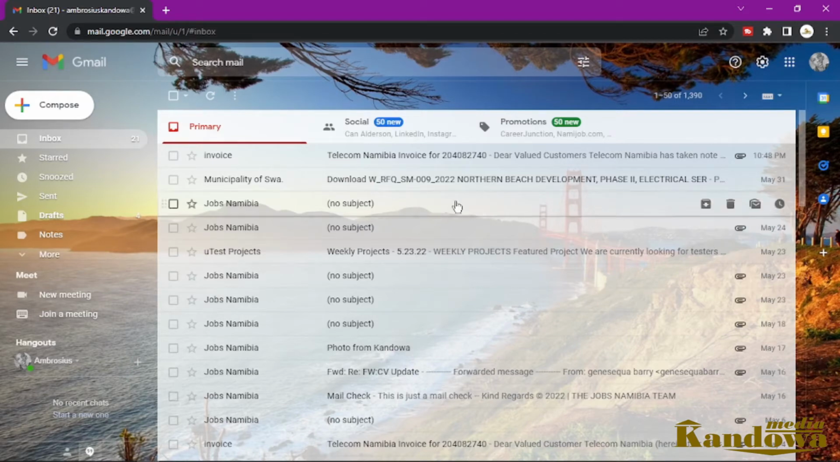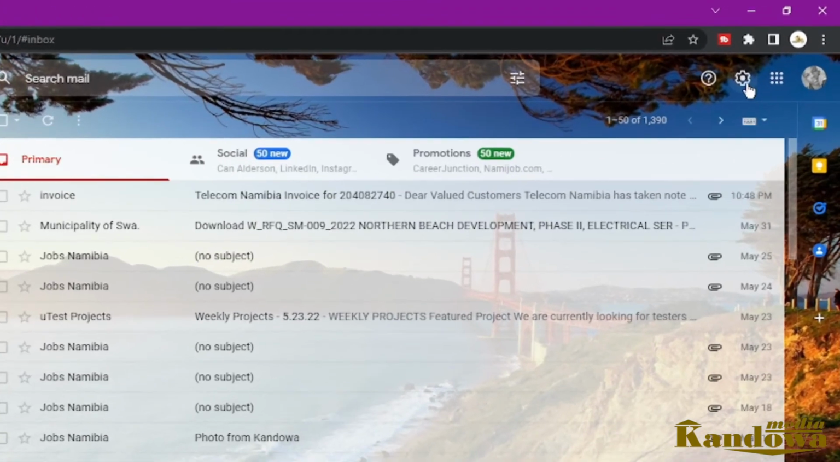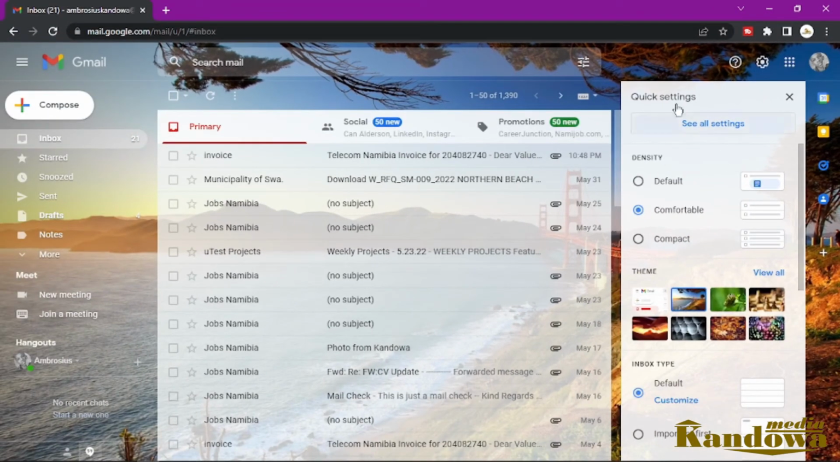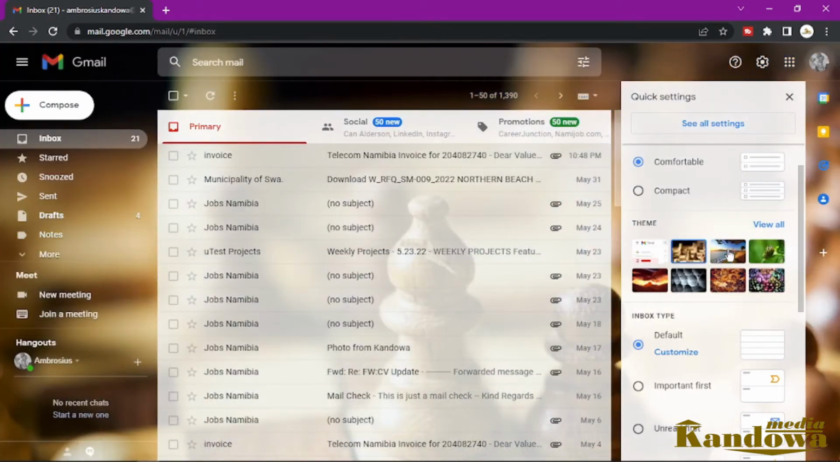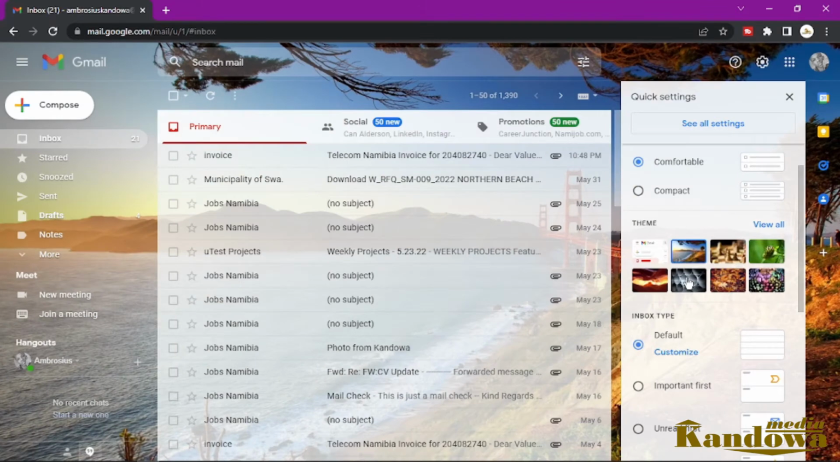Now for you to get started, as you can see, I'm already on my Gmail account here. So I'm going to show you how you can change this theme or the background picture that you see in my background right here. So for you to do that, I just want you to come to your setting right here, click on setting, and then this tab should be opening up. Now if you scroll down or if you look here, you will see you got these three. So you can choose whichever one you want to use. If you were to click on that one, as you can see, the background picture is changing as well.